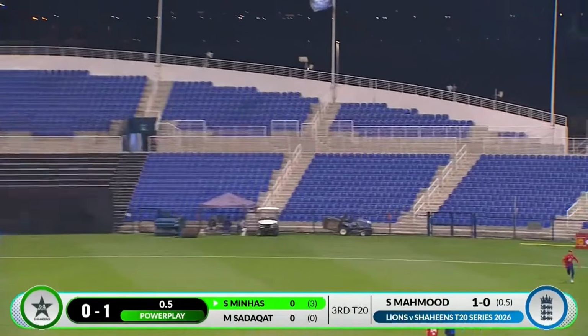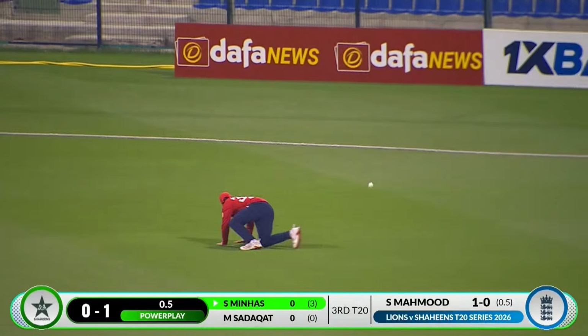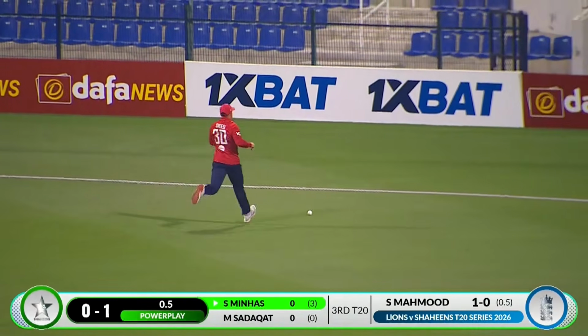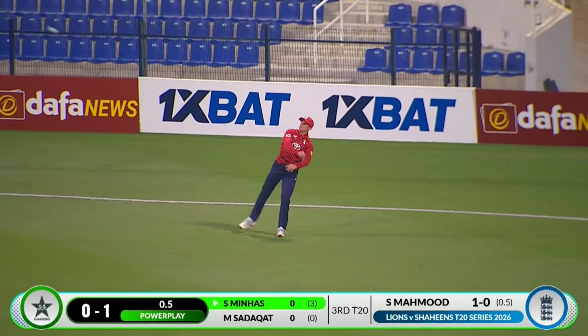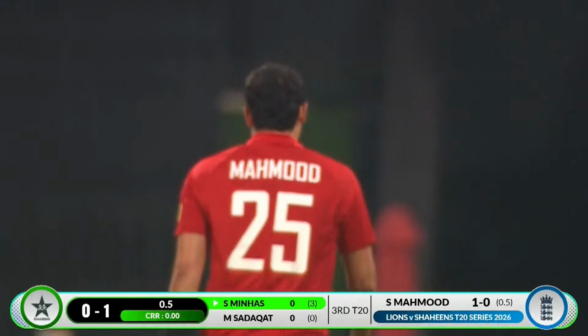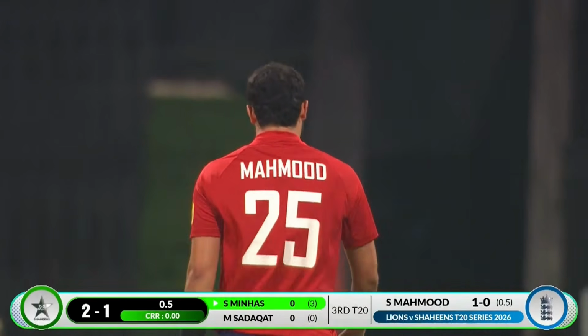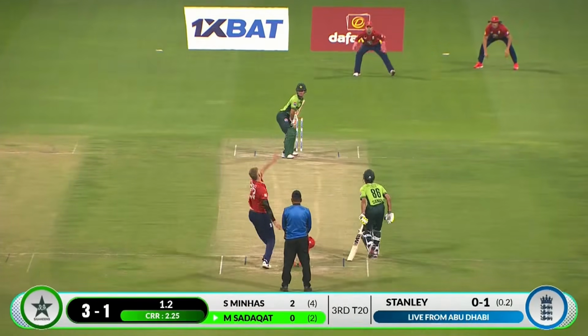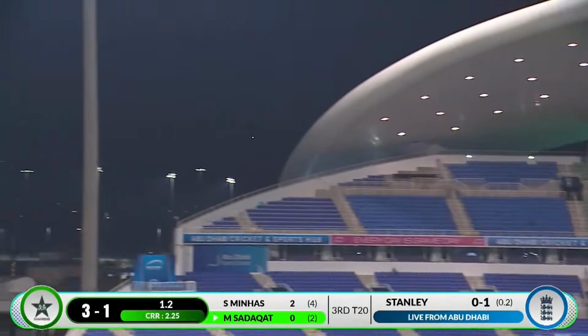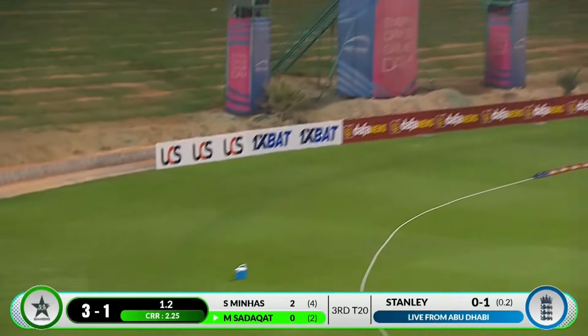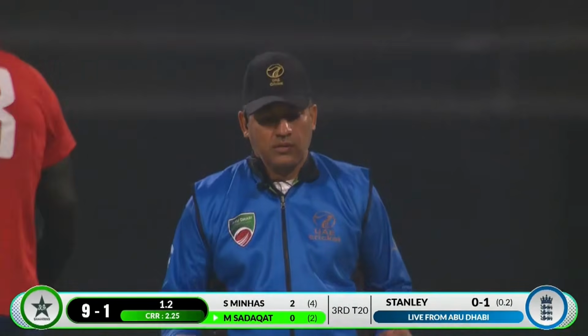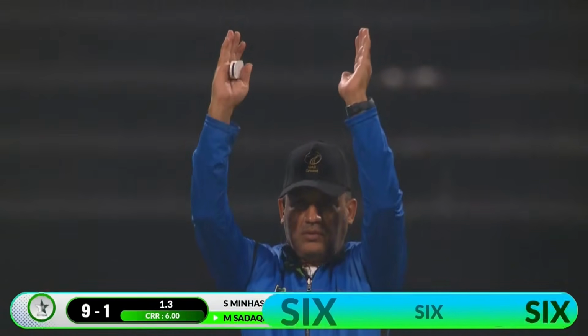A short ball which has been pulled. There is a fielder there and he's dropped it. Anticipation was missing from Will Smeed and Samir Minas gets a life. Oh, that's beautifully done. That's a shot of authority. Sadaqat gets hold of that one and he's launched it for 6.